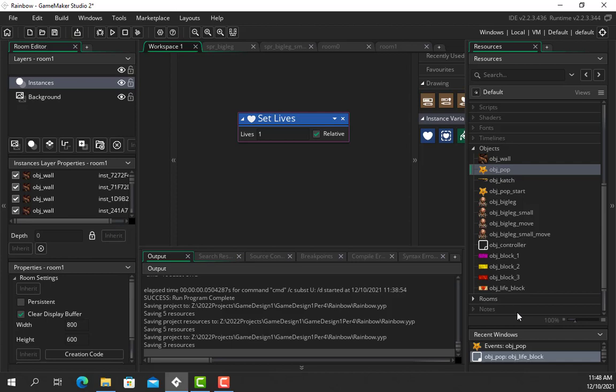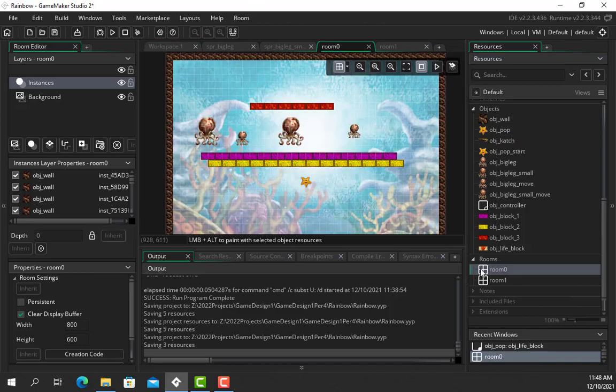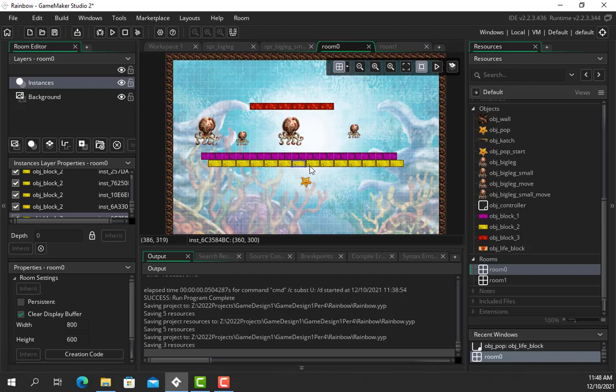Now if we go to our game then, let me go into our room, and I'm going to add one of these life blocks right here in front to see how they work. Make sure you're on the instances layer, not the background layer, and then drag these life blocks on. And what we want to see is when we collide with these, we want it to behave like all the other blocks. It disappears. The only thing different is we want the number of lives to increase.